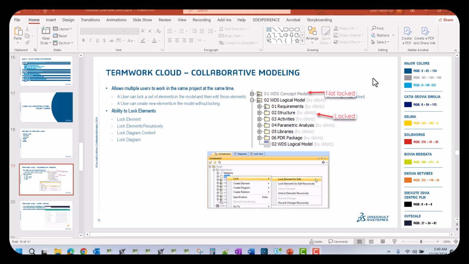So Teamwork Cloud is a collaborative modeling environment which allows users to work in the same project at the same time. Here we see that we have a user, C. Klotz. He has these model elements locked, but up here we don't have anything locked. So nobody except for C. Klotz can go in and edit these files. Whereas this first package, anybody can modify it who has write access. So you can lock elements individually or recursively.